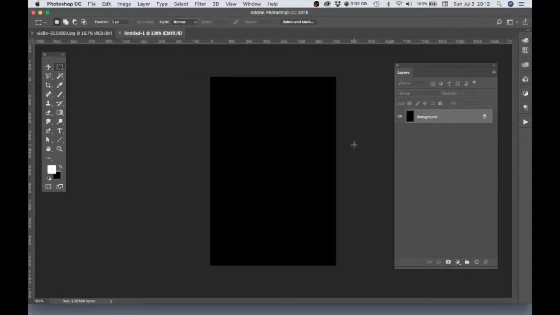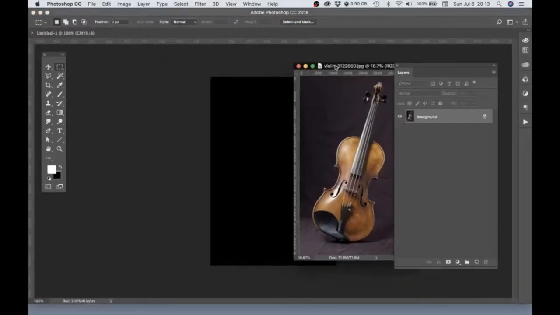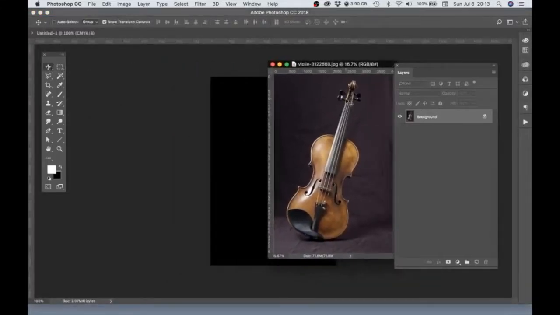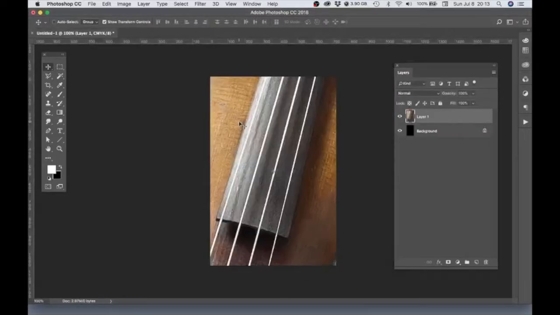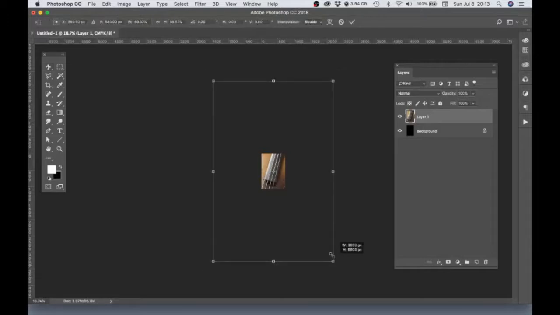And the first thing I'm going to do is to bring in that image of the violin. So what I'm going to do is make that a floating window. And then I'm just going to drag that over onto my document. And when I do that, I find that it's really large. So I'm going to hold Shift and Option and then drag from one of the corners just to make that smaller.